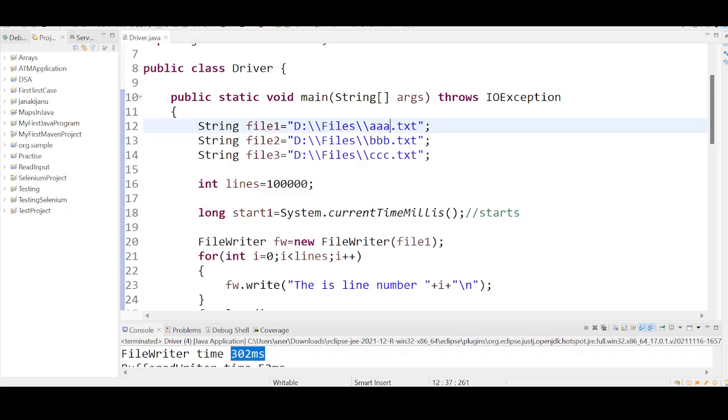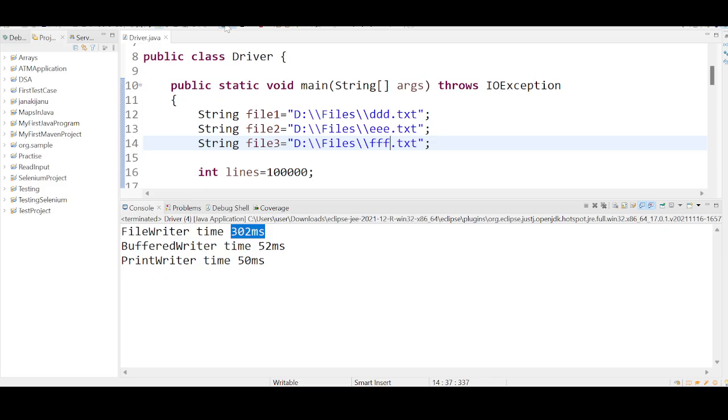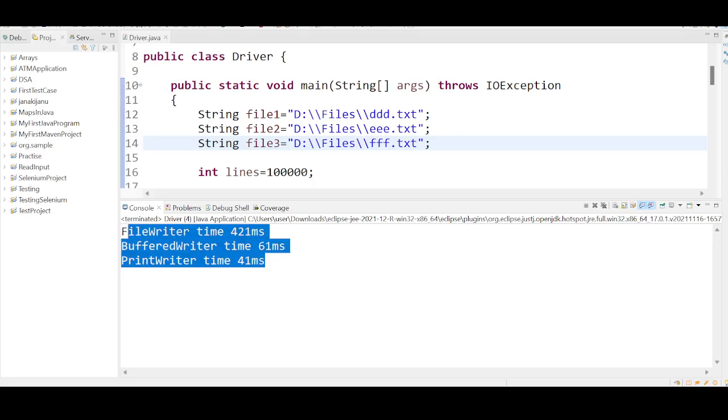Instead of A, let me do A, D, D, D, E, E, E, F, F. Now this is the plain text. No data is there, right? A new file, right? Let us understand the performance with the new file. We can compare and conclude. Now we see which one is better.